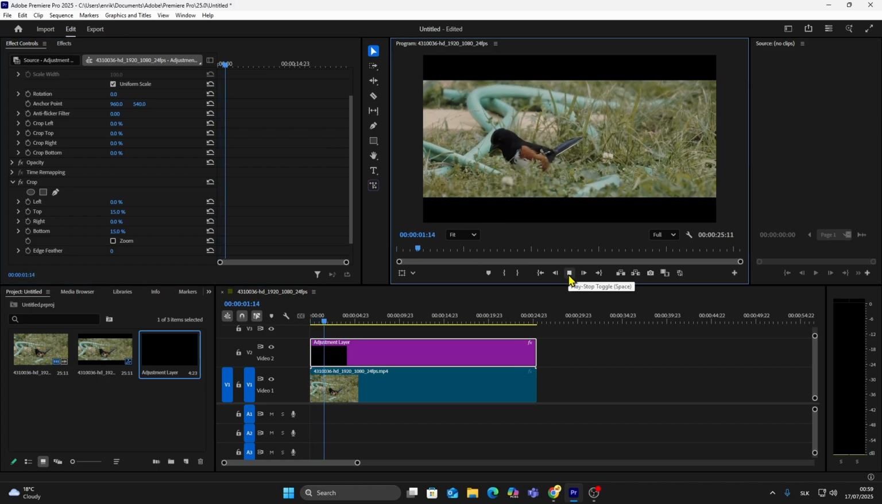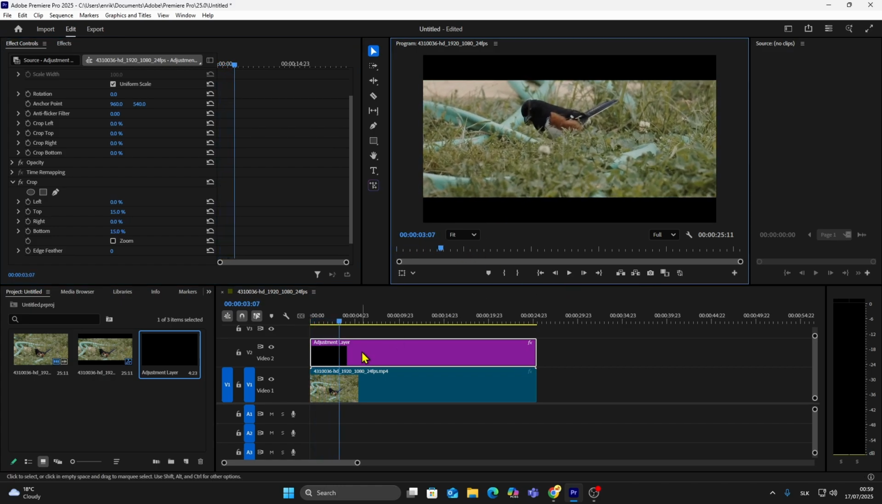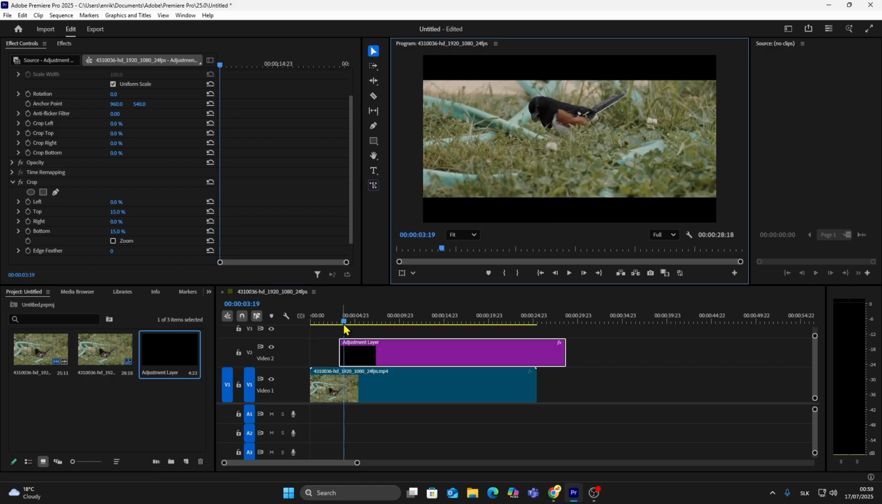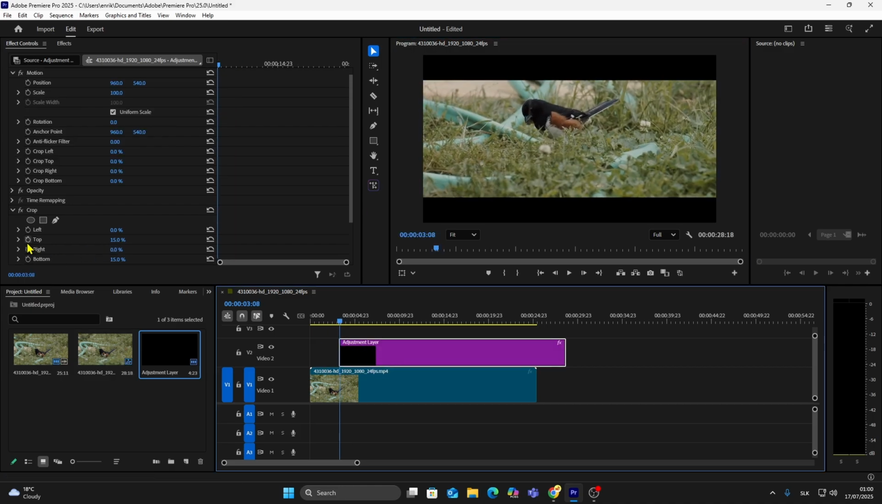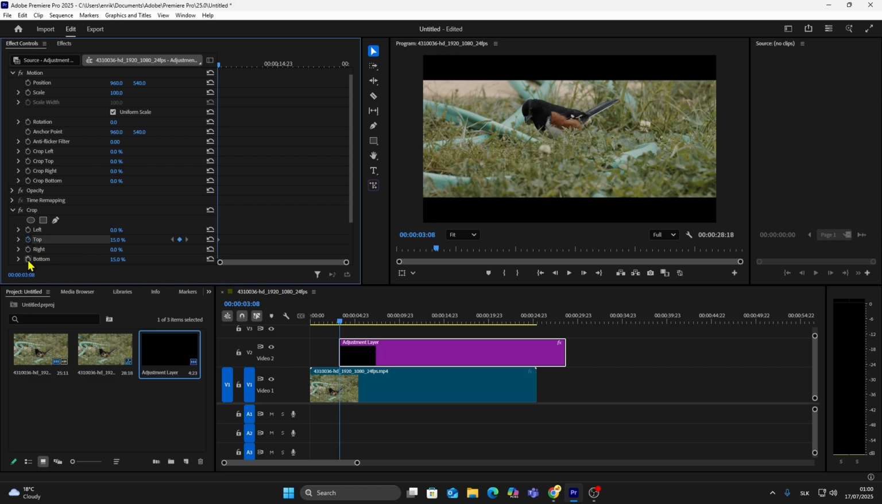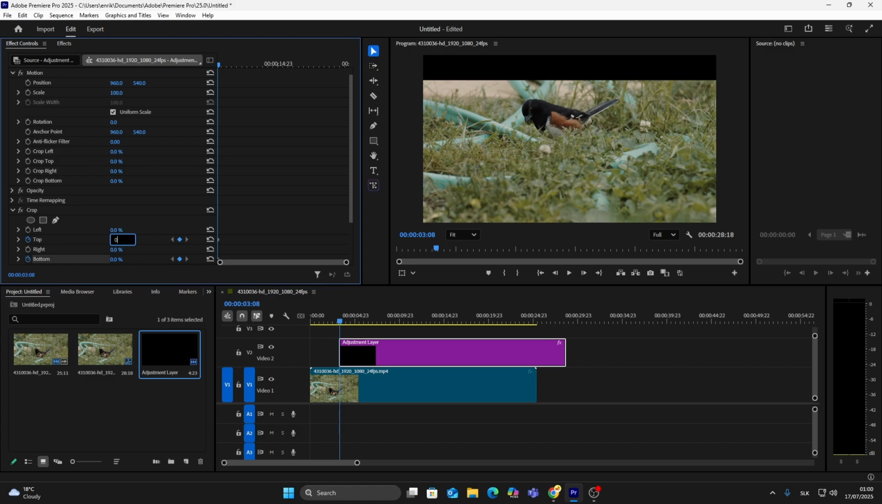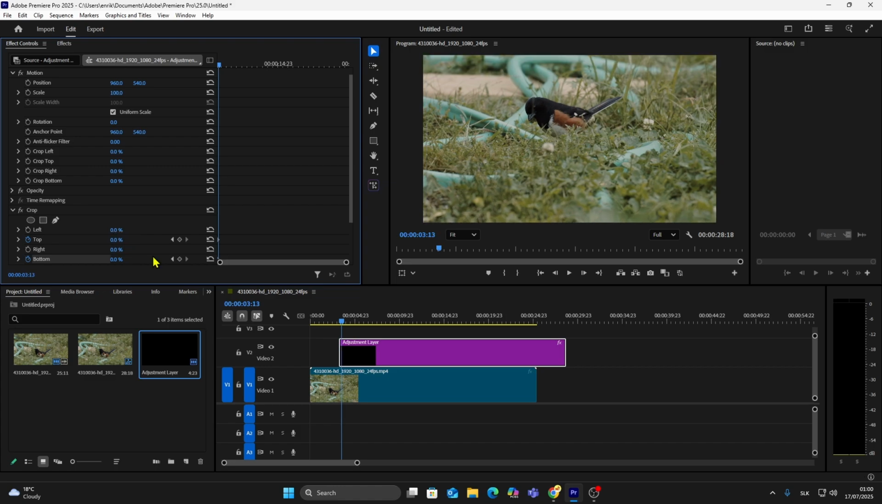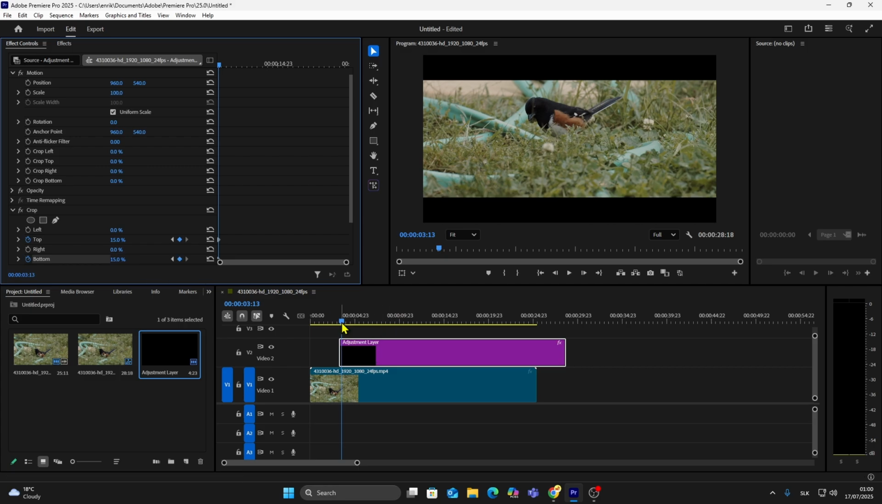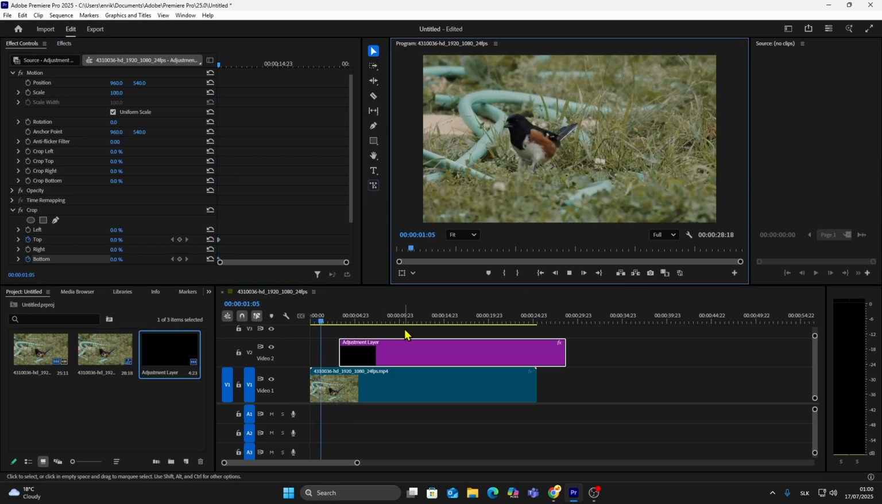But let's say you want the bars to animate in smoothly. Here's how to do that. Move the playhead to where you want the black bars to appear. Then click the stopwatch icons next to both top and bottom to create your starting keyframes. Set both values to 0. Now move the playhead ahead a few frames and increase top and bottom to 15%. When you play that back, the black bars will smoothly slide in for a more dynamic, cinematic intro.